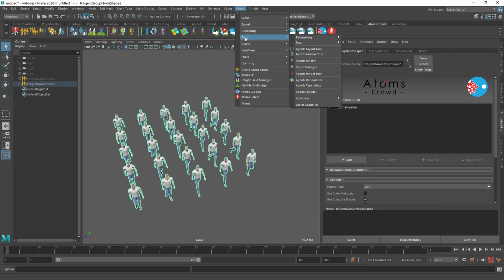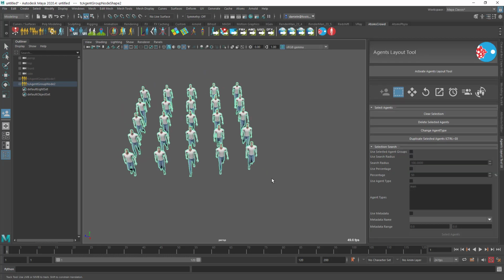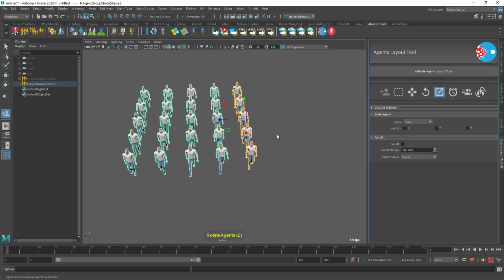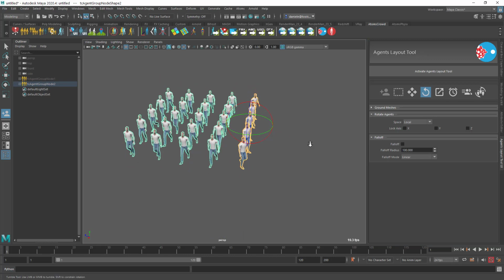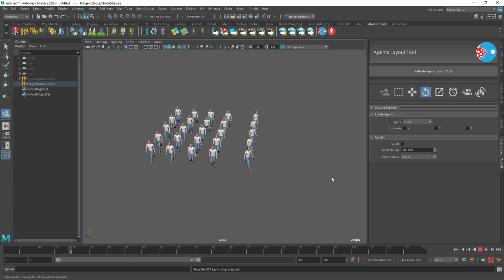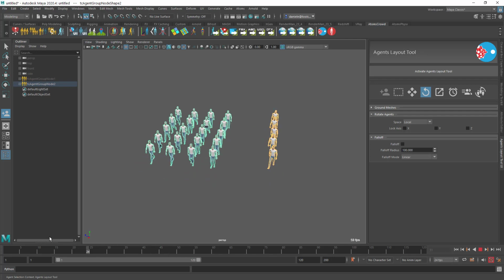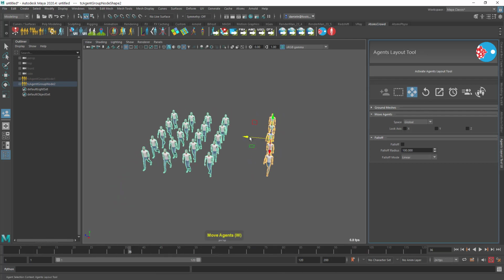Then with the agent layout tool, I'm gonna activate it. You can start modifying this cache. So for instance, I can select these agents. I can rotate them like that. Sorry, this. And if I press play, the agents are working in the new direction that I've just assigned. You can even change this direction at a different frame, and Atoms will still work. Okay, and you can change the position, the scale.